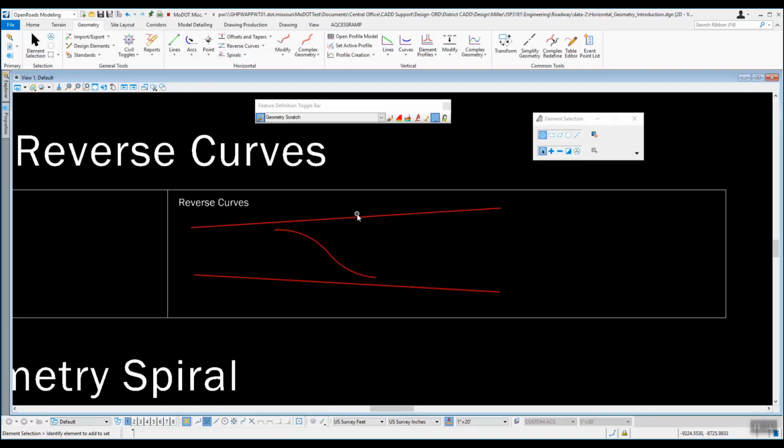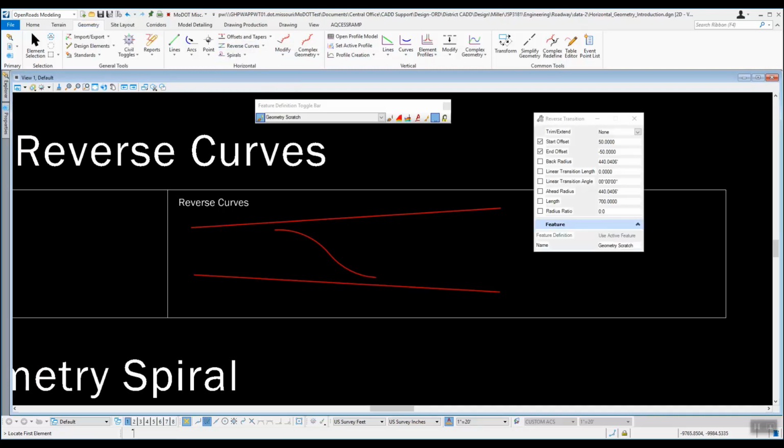And then you can go out and modify any of the other aspects of that. Alright, you can see that you can't trim back or ahead on this one because there is that 50 foot offset. If it was right on it, then you could trim it. Okay, and that is your reverse curve tools.